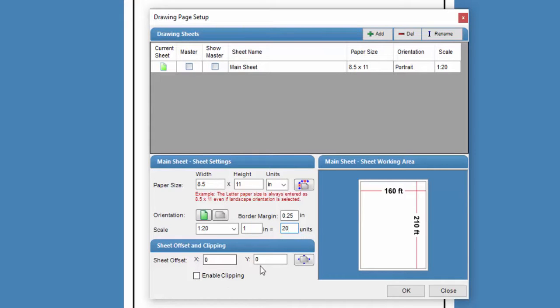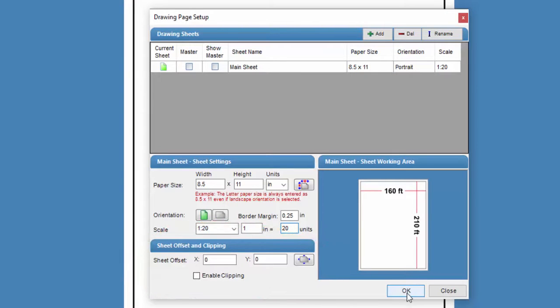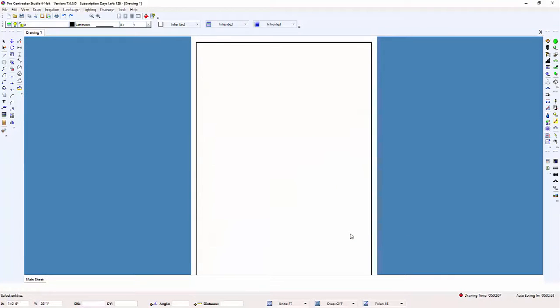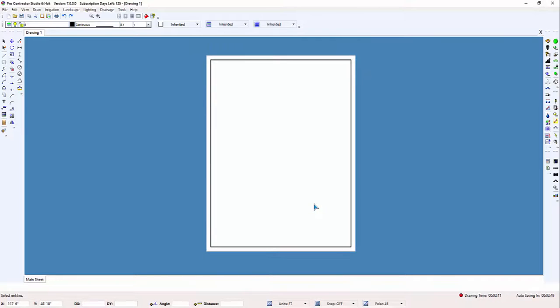That's all there is to setting up a single sheet of paper for drafting. We'll cover adding, deleting, and renaming sheets, as well as the sheet offset, the Move Sheet button, and the clipping area in other lessons. Once you have selected the paper requirements, click on the OK button. You now have a piece of paper and are ready to begin drafting.